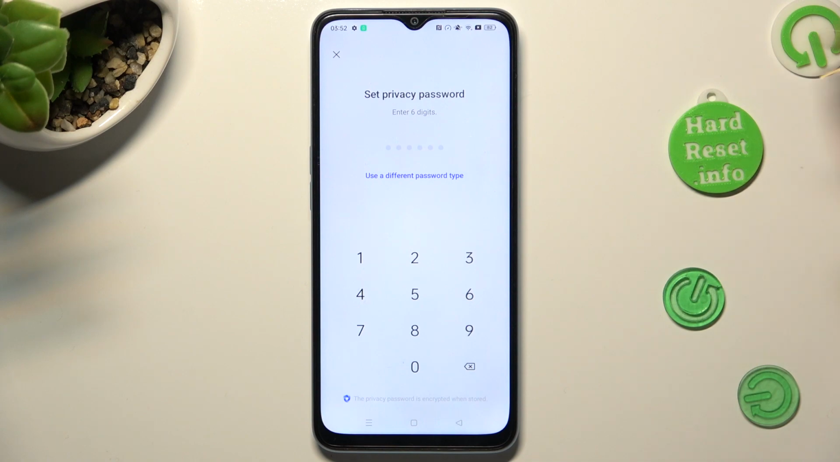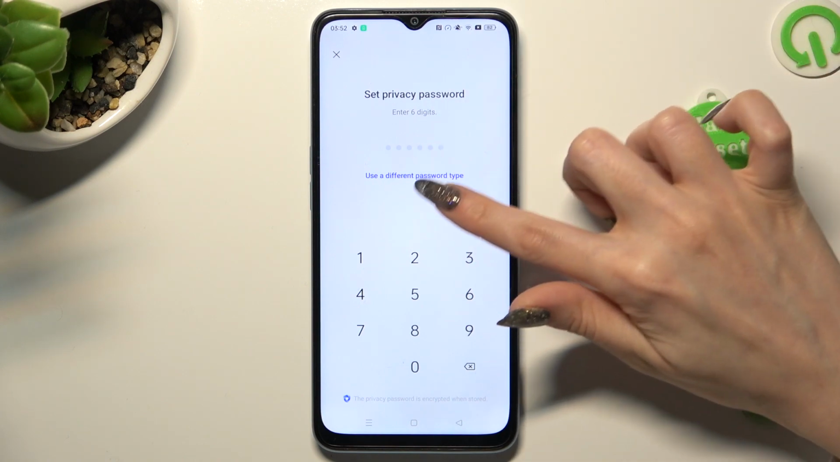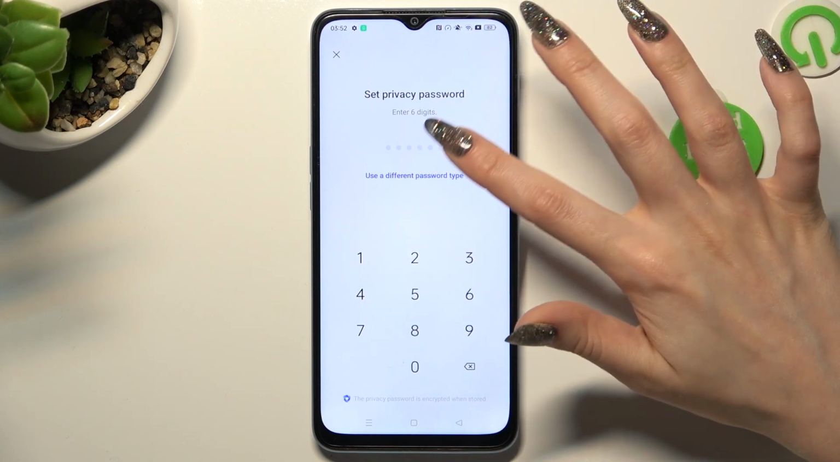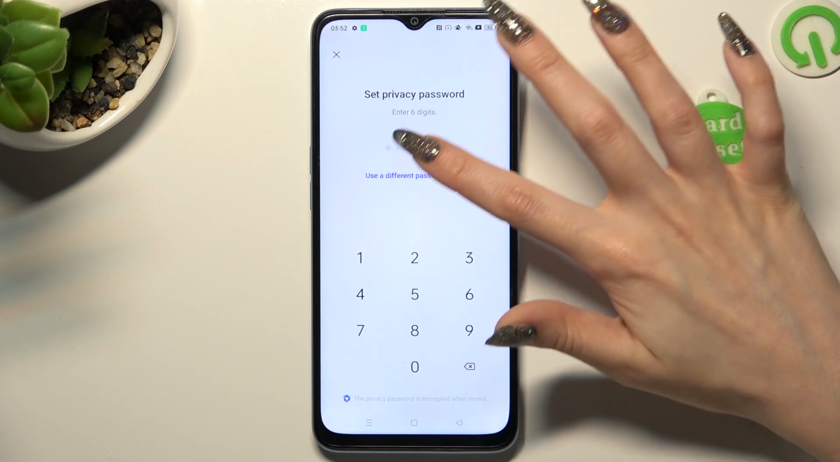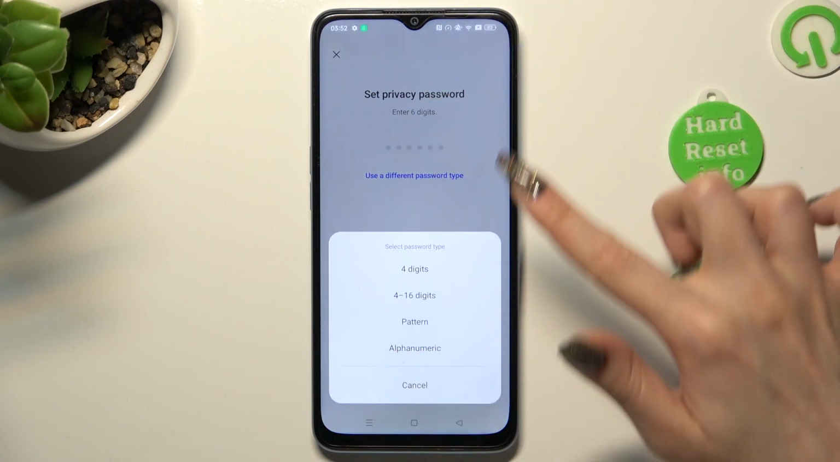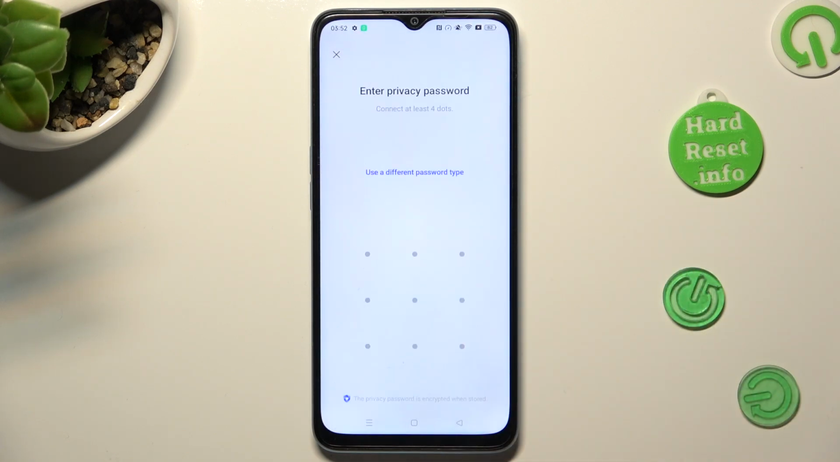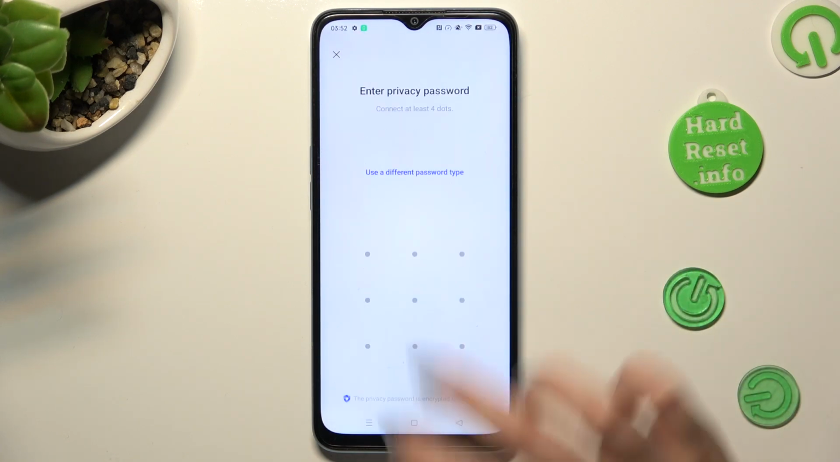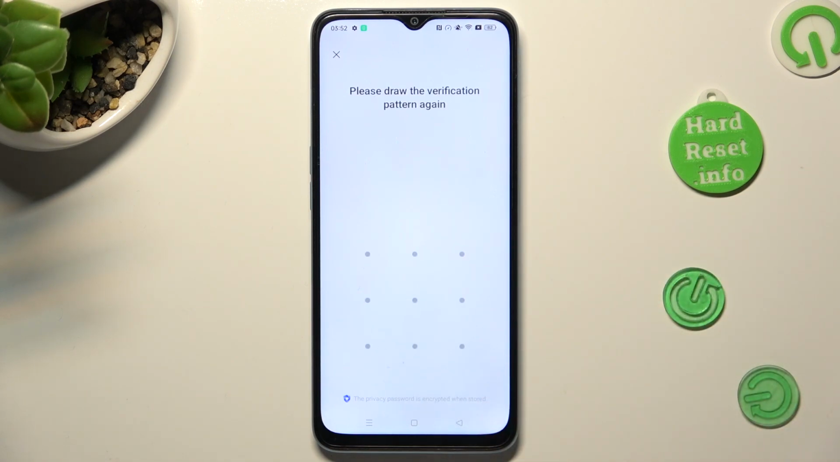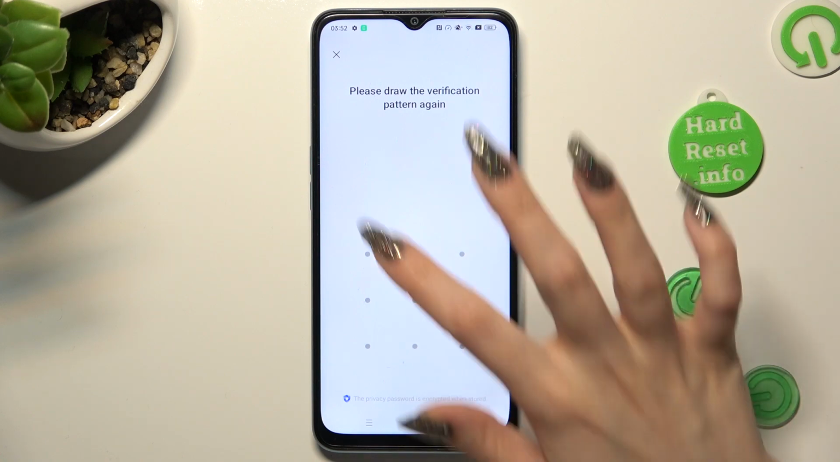You can use a different password type and click on the best one for you, in my case, pattern. Now create it and repeat it in order to confirm it.